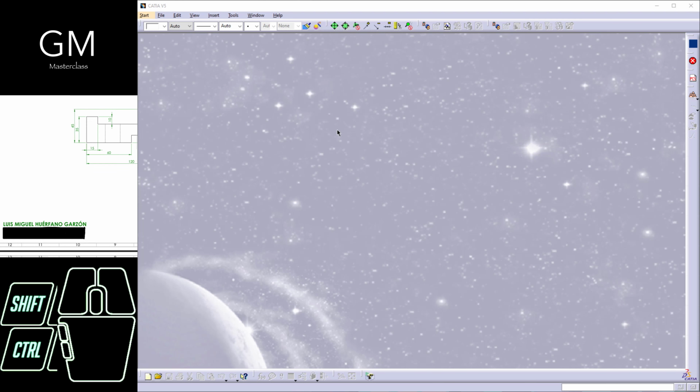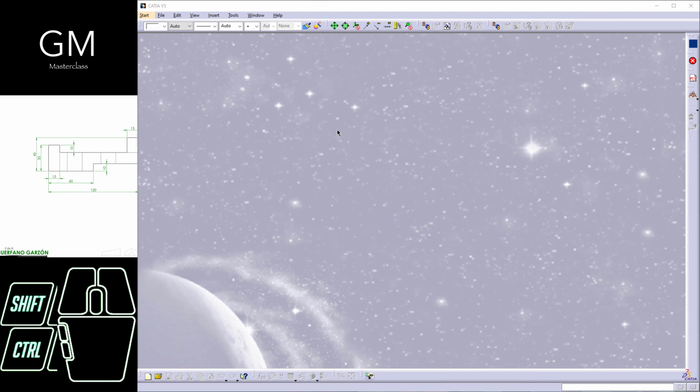This engineering draw was made by Luis Miguel Huérfano Garzón, and the second thing that we have to take into account here is the unit system that the engineering draw is using. That usually goes next to the dimensions, although I cannot see any right here. So what usually happens is that that information usually goes within a box right here.